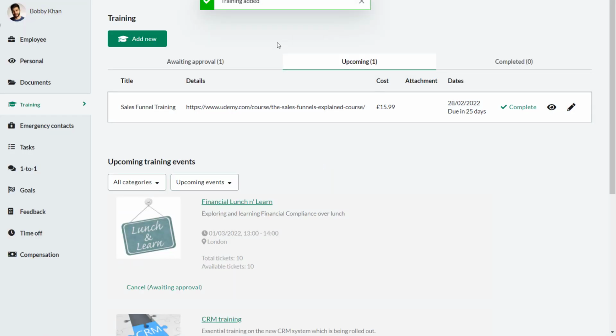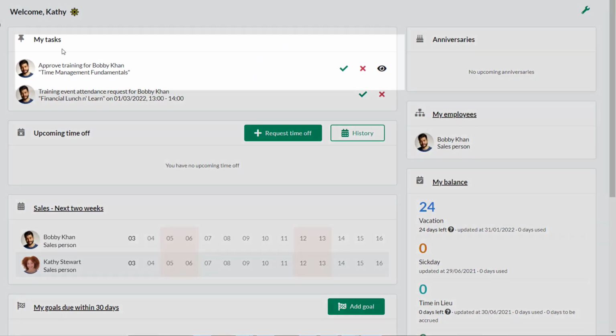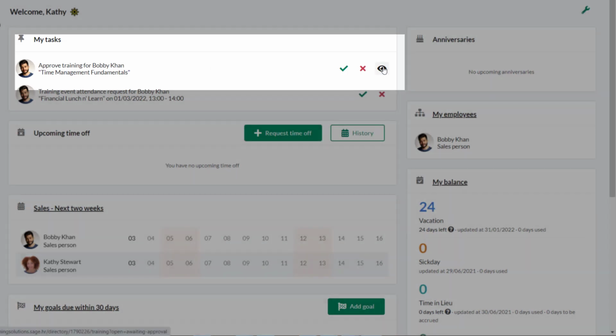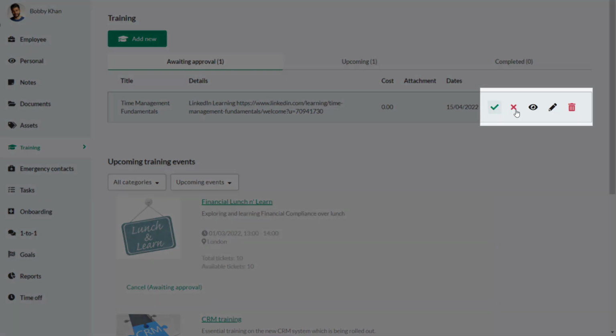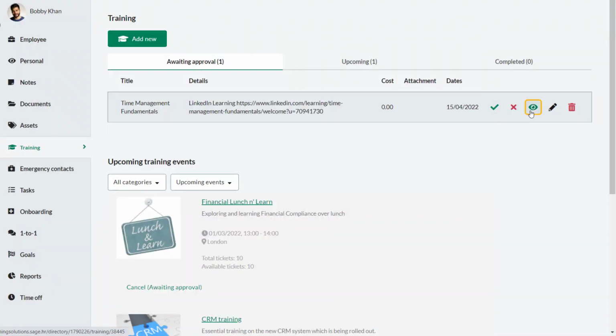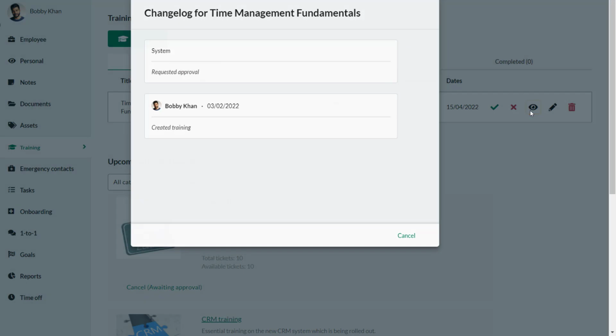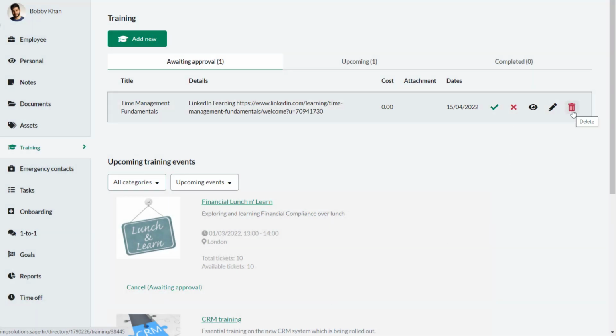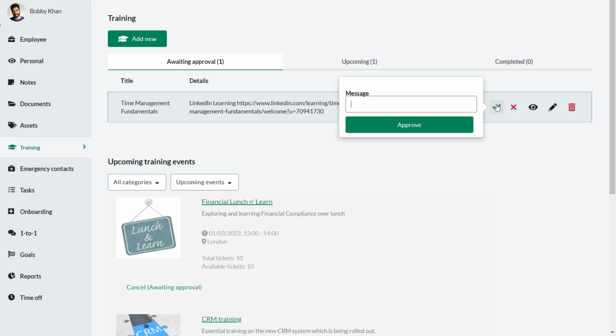Bobby can now see a new tab, awaiting approval. Meanwhile, Kathy receives a task on her dashboard to approve Bobby's request. Kathy can approve the training, decline it, view a change log, edit the training request, or delete the request. Kathy is happy with the request, so she clicks Approve.